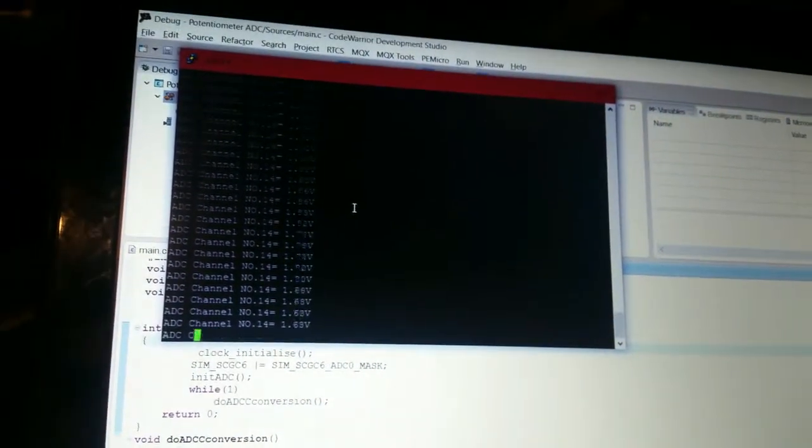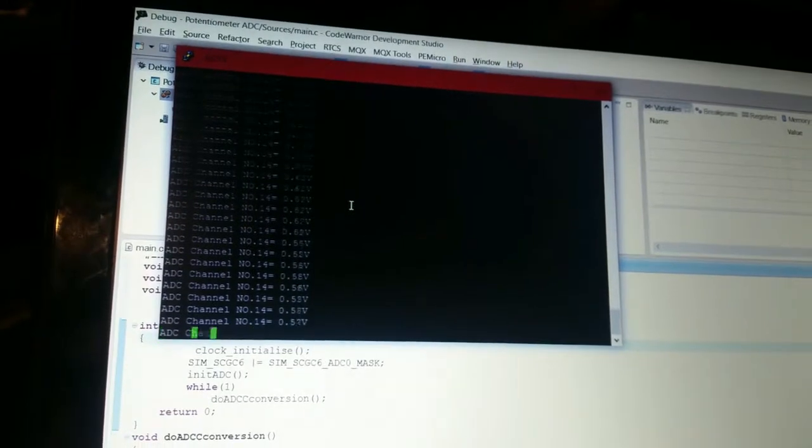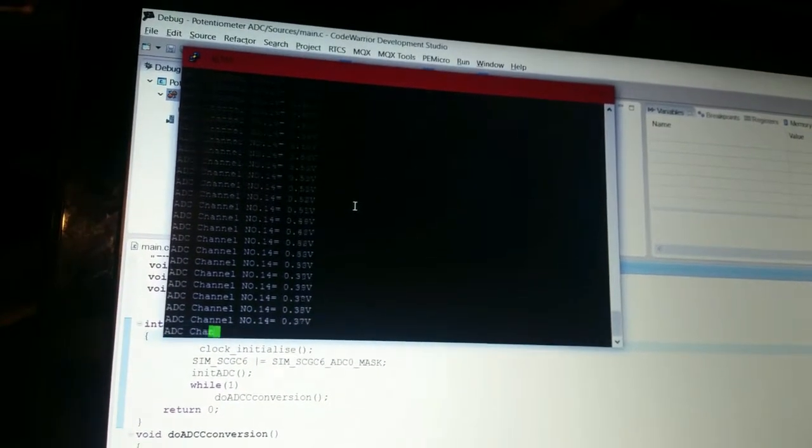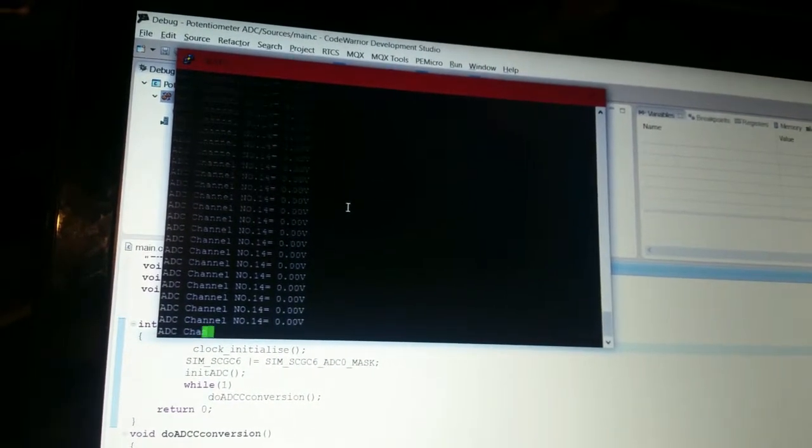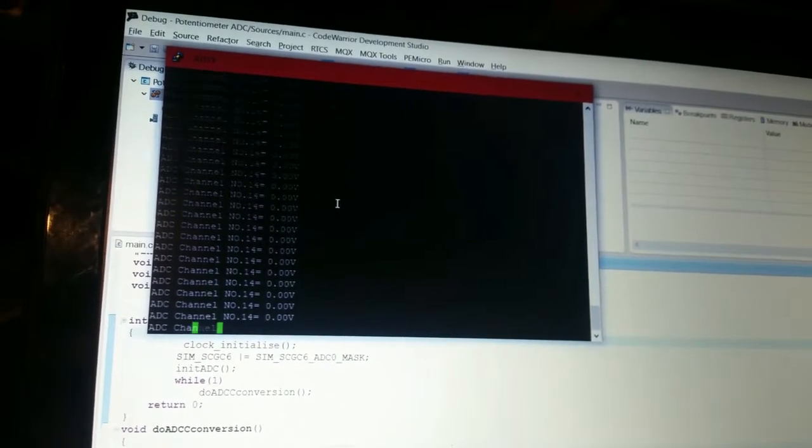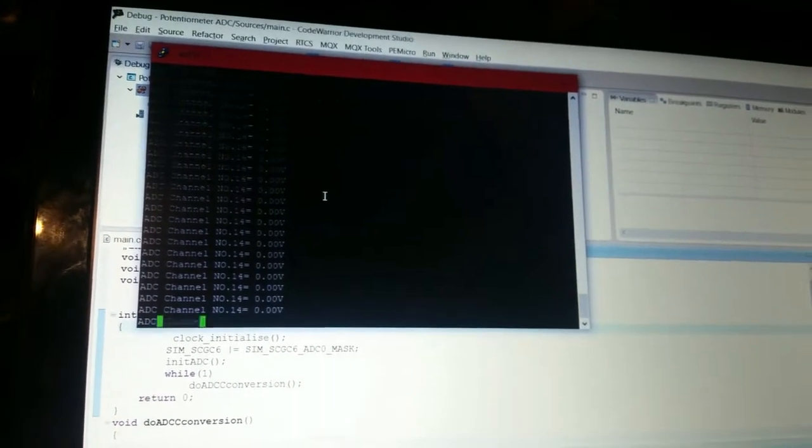See, as I'm spinning, as I'm changing, the voltage is dropping. And if I turn more, eventually the voltage will become 0 volt. And it's in 2 decimal places.